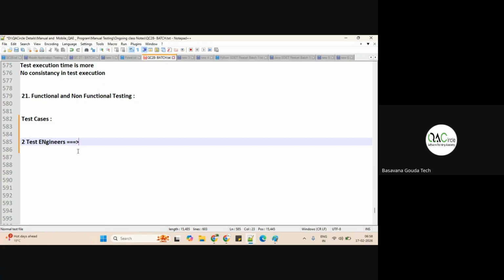So one is Pawan, and another one is, let's say, Soumya. These two test engineers have been working in the same company for the past 2 years as test engineers. Yes, they have written a lot of test cases, identified a lot of bugs, and executed a lot of test scenarios.